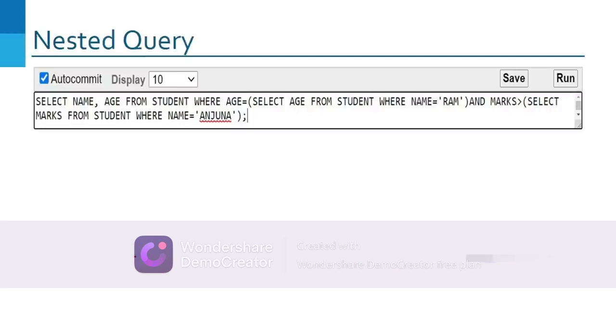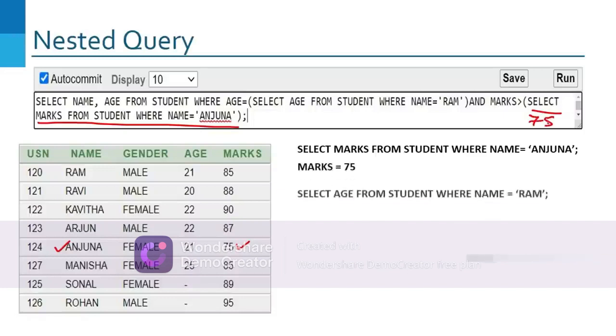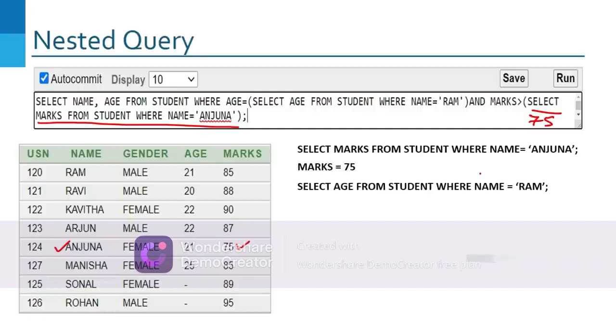So now let's segregate and understand this particular query. What is happening? We have the table here. Select marks from student where name is Anjana. What is the mark? 75. So this whole statement will result in 75. Right? The next, select age from student where name equal to Ram. So where is the Ram name? I want the age to be 21. So this will become 21.